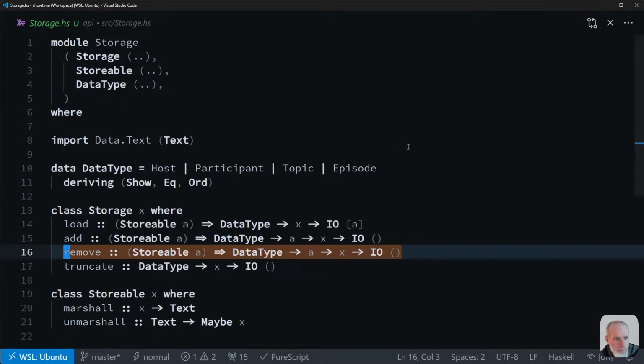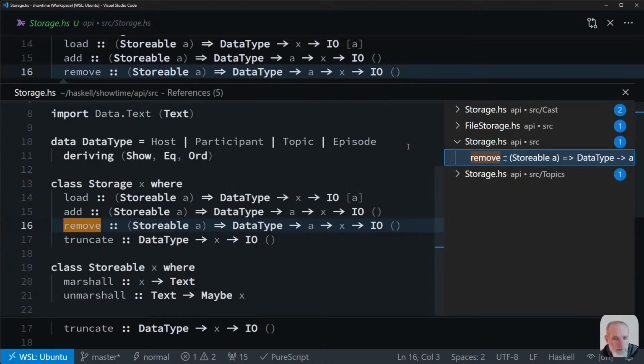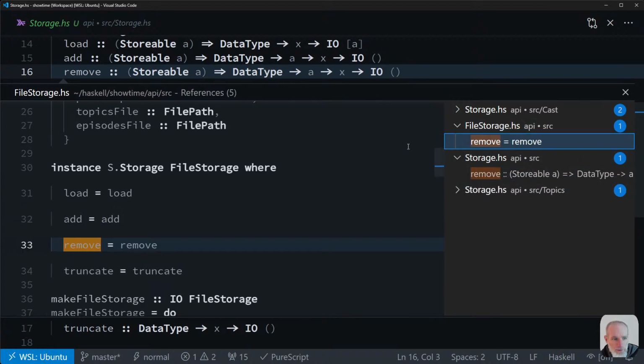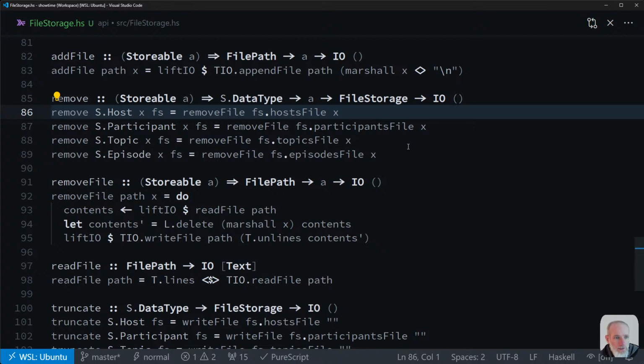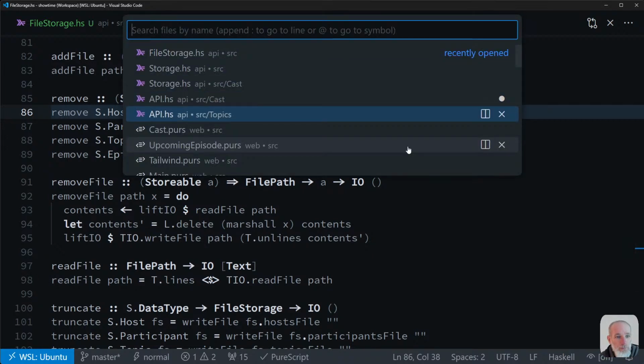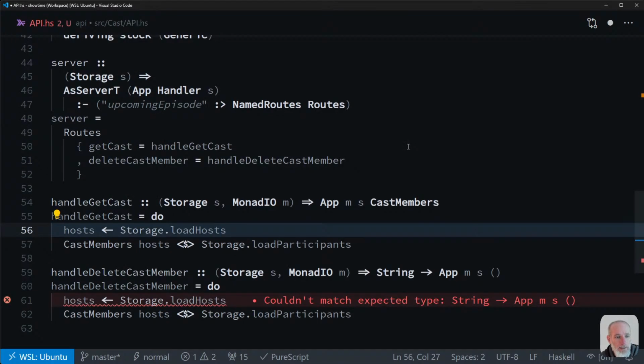What does this s.remove actually do? Some file storage, remove equals remove. It calls remove file from the host file. Okay, so we need to know which one it's in. Okay, so my attempt to smash it all into one endpoint is a little bit awkward.